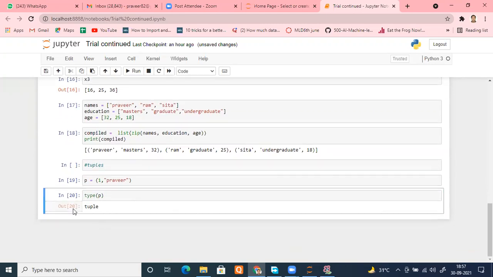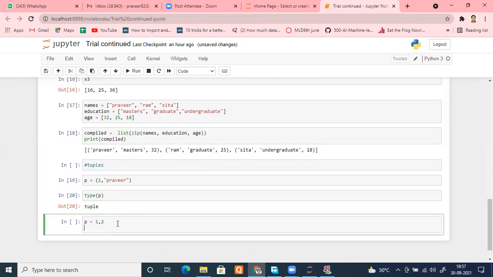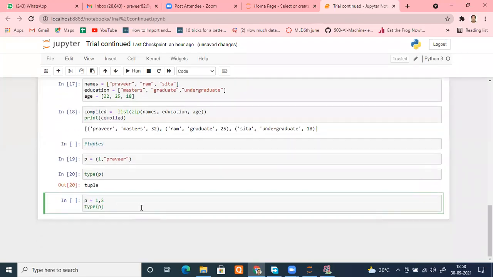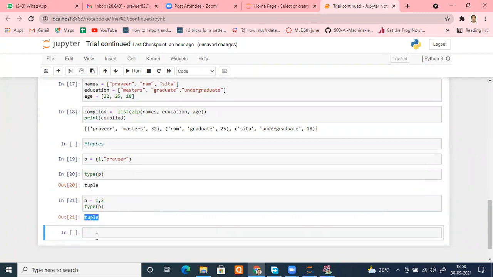You can see that it clearly mentions it is a tuple, right? Second way: again I'm creating P, but this time I'm not putting brackets. Now, after not putting brackets, I will check the type of P again. See, still a tuple. So putting brackets is not mandatory, but it is good practice. Always put brackets.